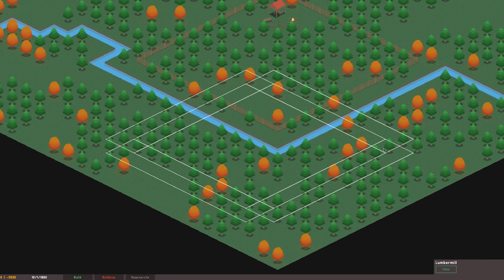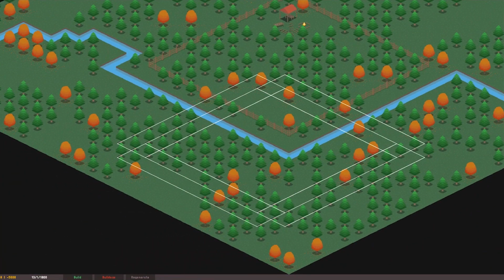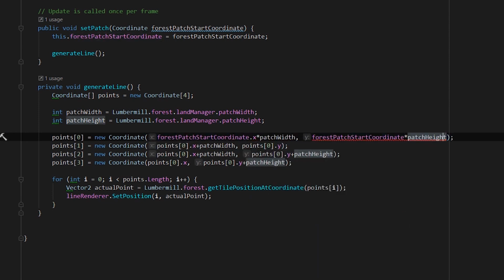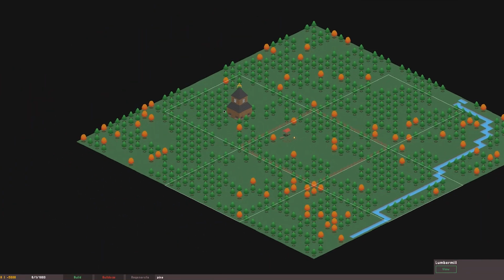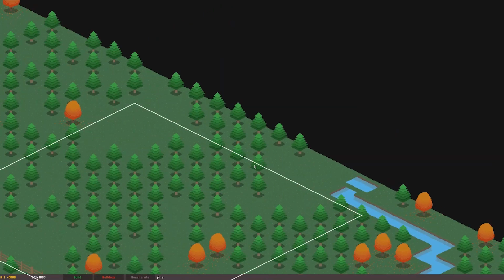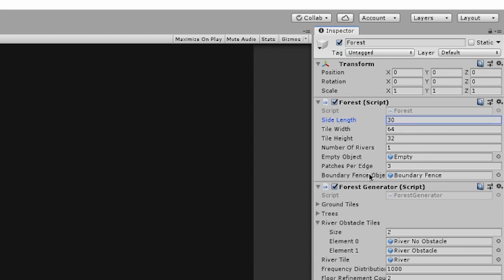With the outlines forming nicely, next I had to figure out how to actually position the outlines over each patch of land rather than simply placing them at the origin. I did this by multiplying the start point of each outline by the width and the height of each patch. Here you can see that just about worked, but for some reason the outlines didn't reach the edges of the map. This was because the number of patches must be divisible by the side length of the map, and 35 is definitely not divisible by 3. I changed the side length of the map to 30 and that worked fine.